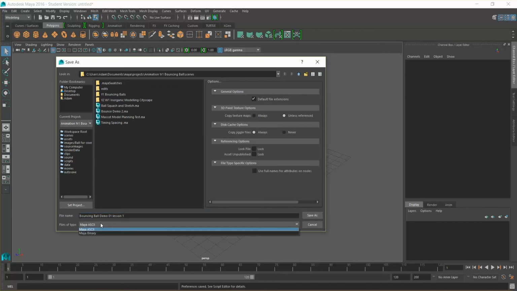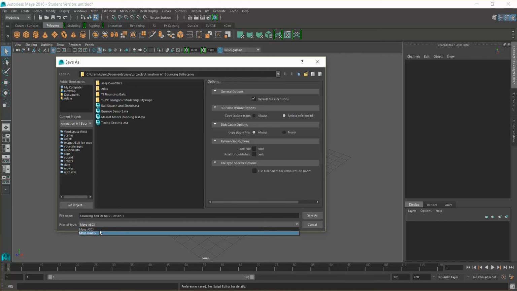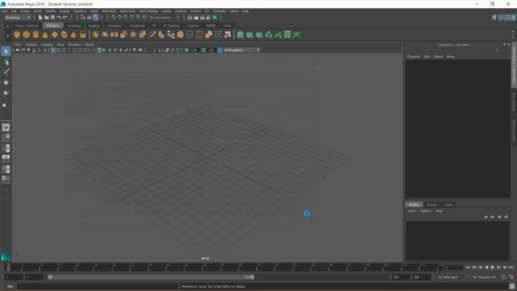You have two options. You can save as an ASCII file or a binary. I tend to prefer the ASCII file over the binary, but either should be okay. The binary does protect quite well against corruption, and doesn't bug out as much. So I think I'm happy with everything, so I'm just going to click Save As, and we're going to get started.